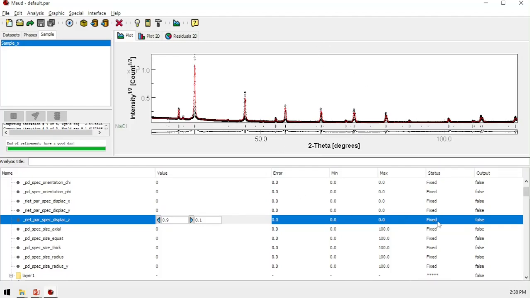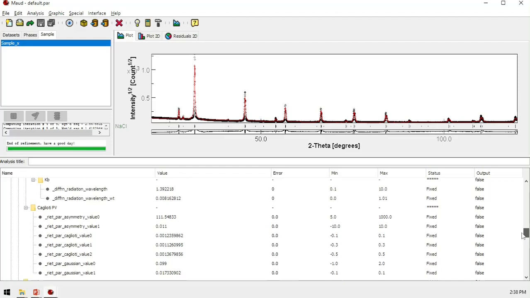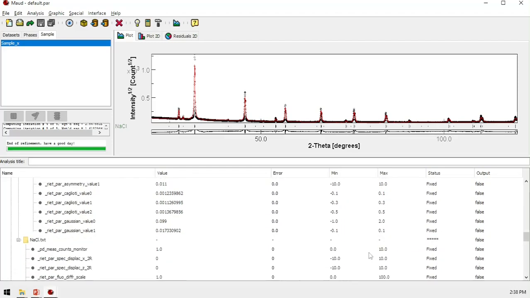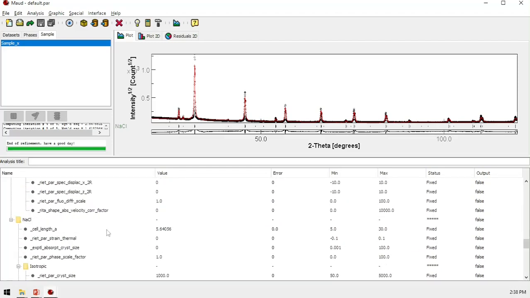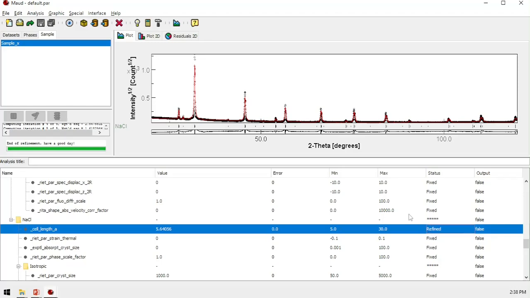We will select the displacement, and then also we will select the sodium chloride, the lattice parameter of the sodium chloride. In this case, because it's cubic, it's a single value here, A, and we will put in refine. Okay, now we are looking for the lattice parameter. To do the refinement, just press this hammer button.